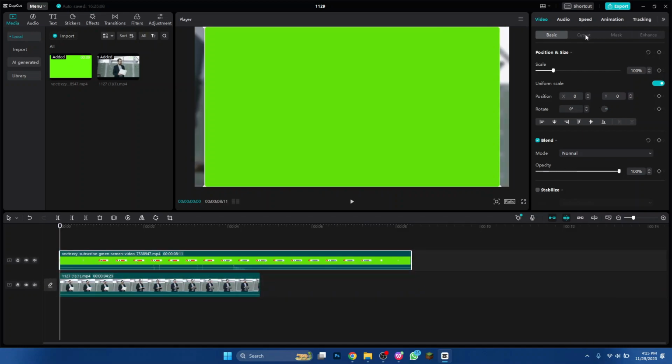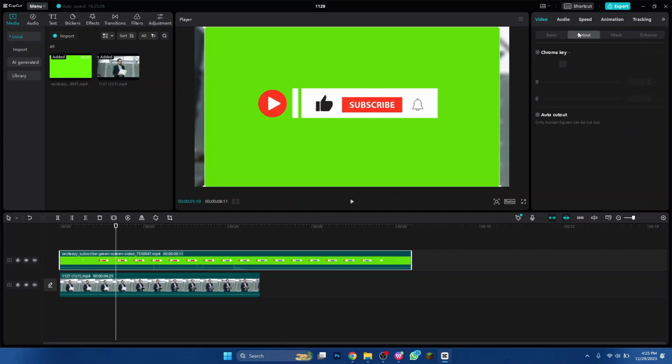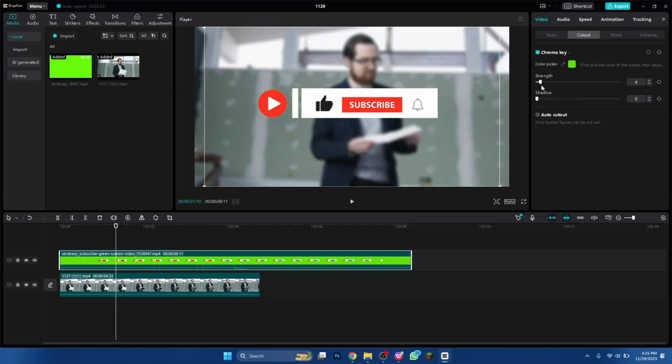After that, go to the cutout section on the top right side of your screen and check mark chroma key. Then pick the color dropper and select the green screen portion of your media. Simply change the slider position in order to tweak the strength of chroma key. And that's how you can remove green screen in CapCut.